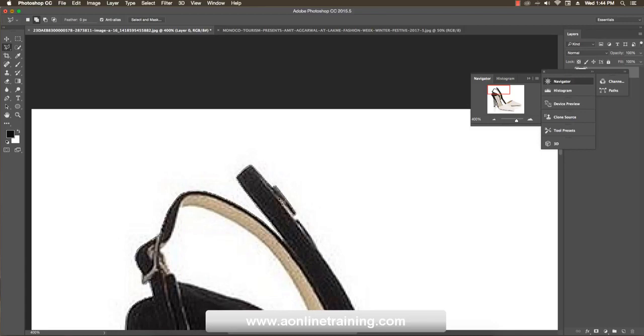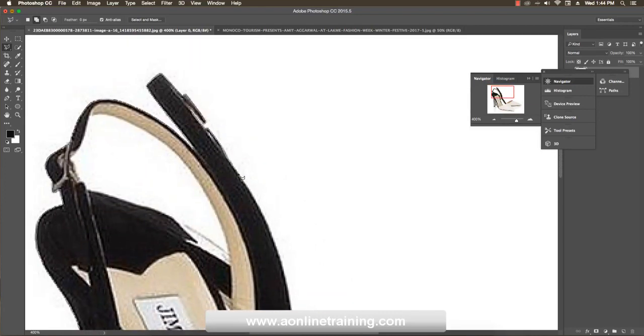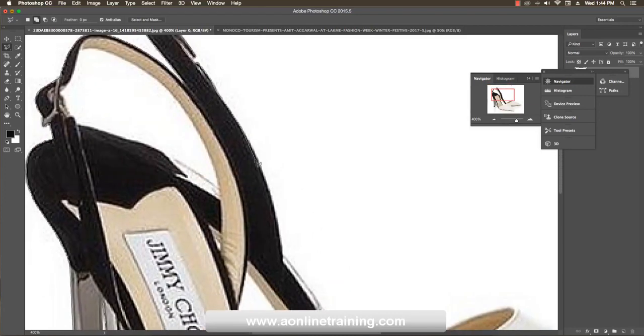For the Polygon Lasso tool, you can press the shortcut L. And the layer palette shortcut is F7.